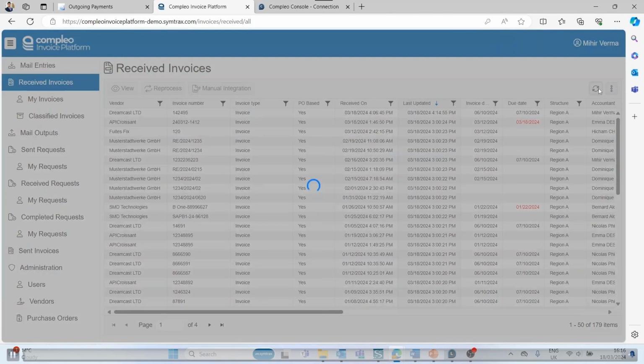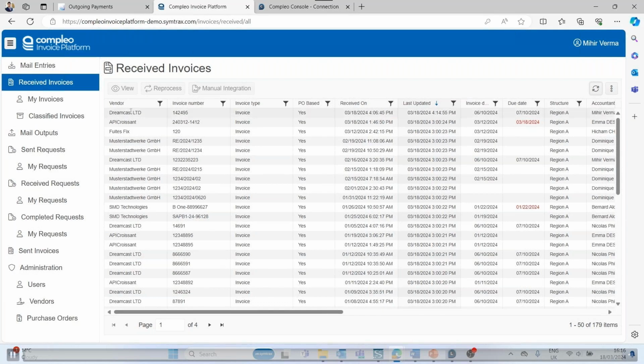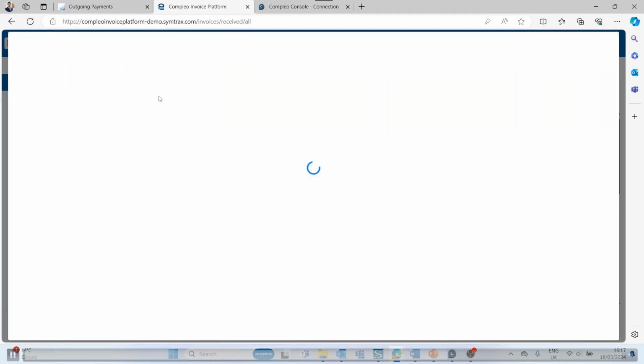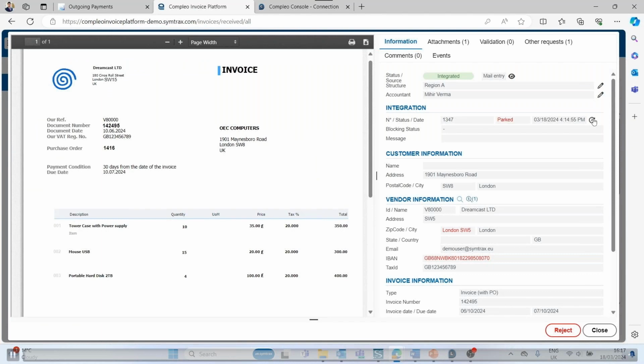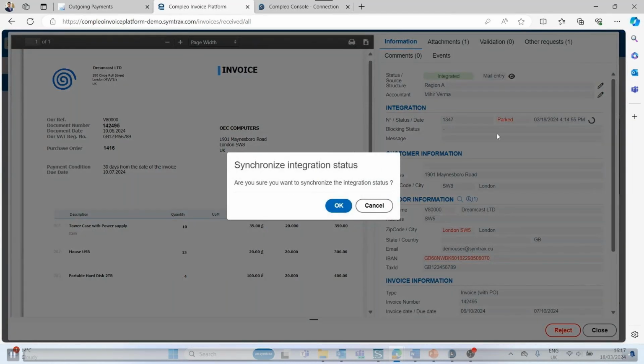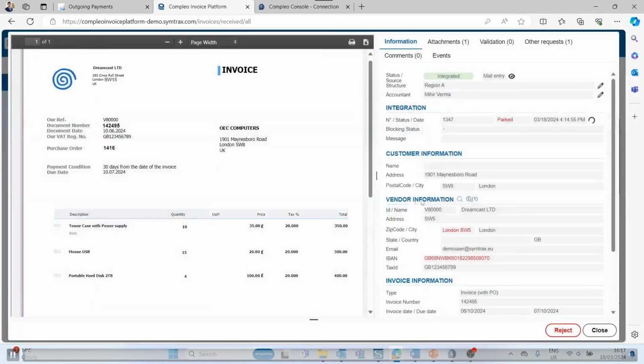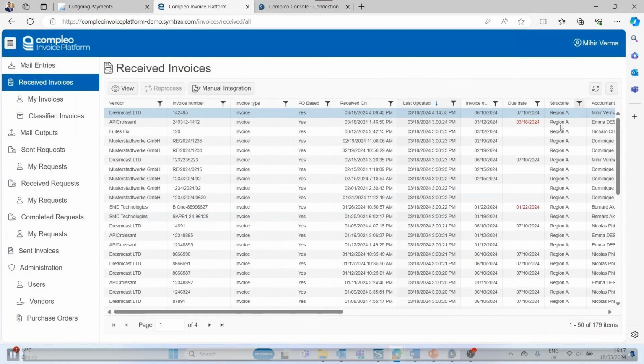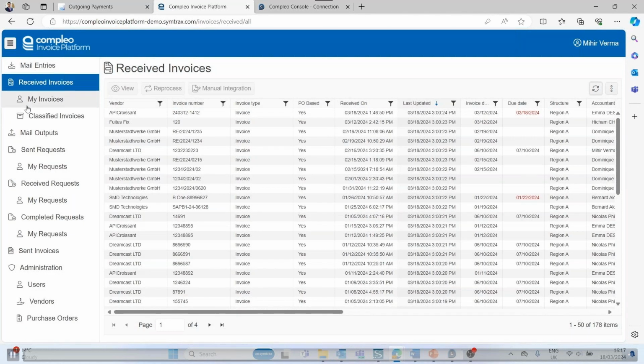And let me just refresh the toolbar and look for the details on the invoice that we were working upon. And as soon as I click the synchronize button, the status should change from parked to paid. So you see the status is now paid, which means that the invoice has been successfully paid. The amount has been paid to the supplier. And once I do that, the invoice will move from the received invoices section to the classified invoice section. So we're done with most of the processes of this particular invoice.